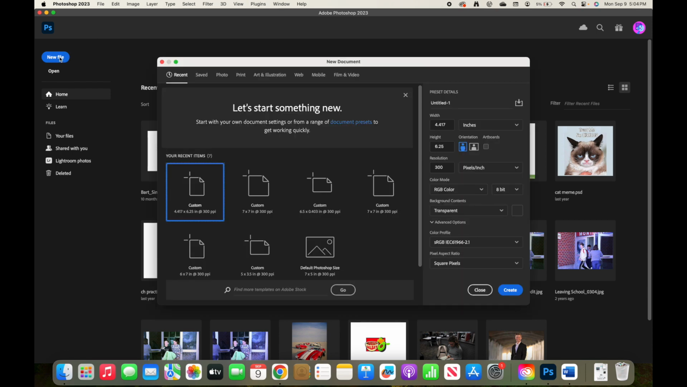So I'm going to go to new file. I'm going to name this puzzle, and make sure your unit of measurement is inches, and I'm just going to change this to 7 by 7, 300 pixels. Transparent background, create.